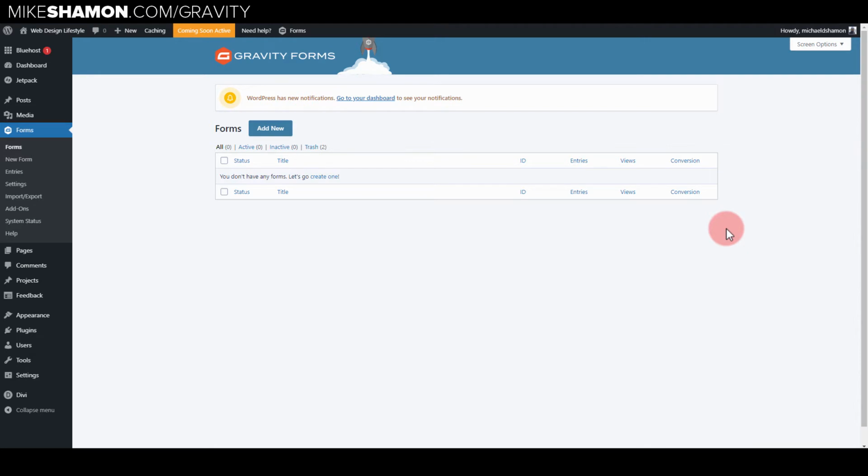This tutorial is going to be about Gravity Forms. Gravity Forms recently updated their backend user interface. I really like this plugin a lot. This is one of my favorite form plugins. Let's get into it right now and we'll see how this new backend works.